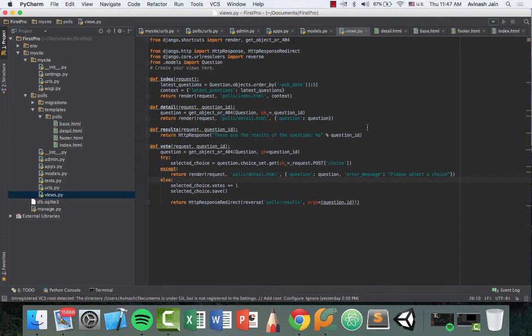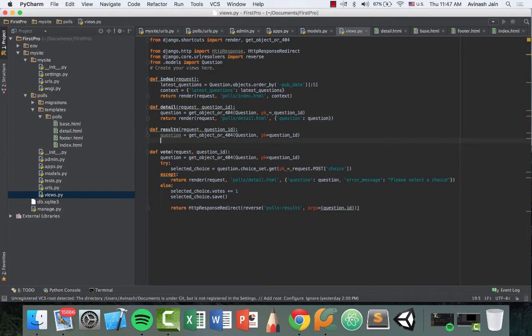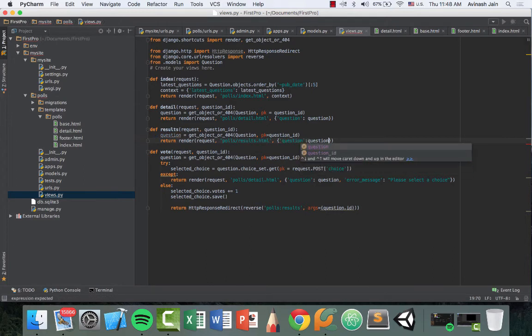So in results, all we have to do now is get question is equal to get_object_or_404, Question, comma pk is equal to question_id, okay? And then we're going to render our template. So return render, request, comma, polls/results.html, comma, question should be, I'm sorry, I forgot the quotation marks. Question should be our question variable.